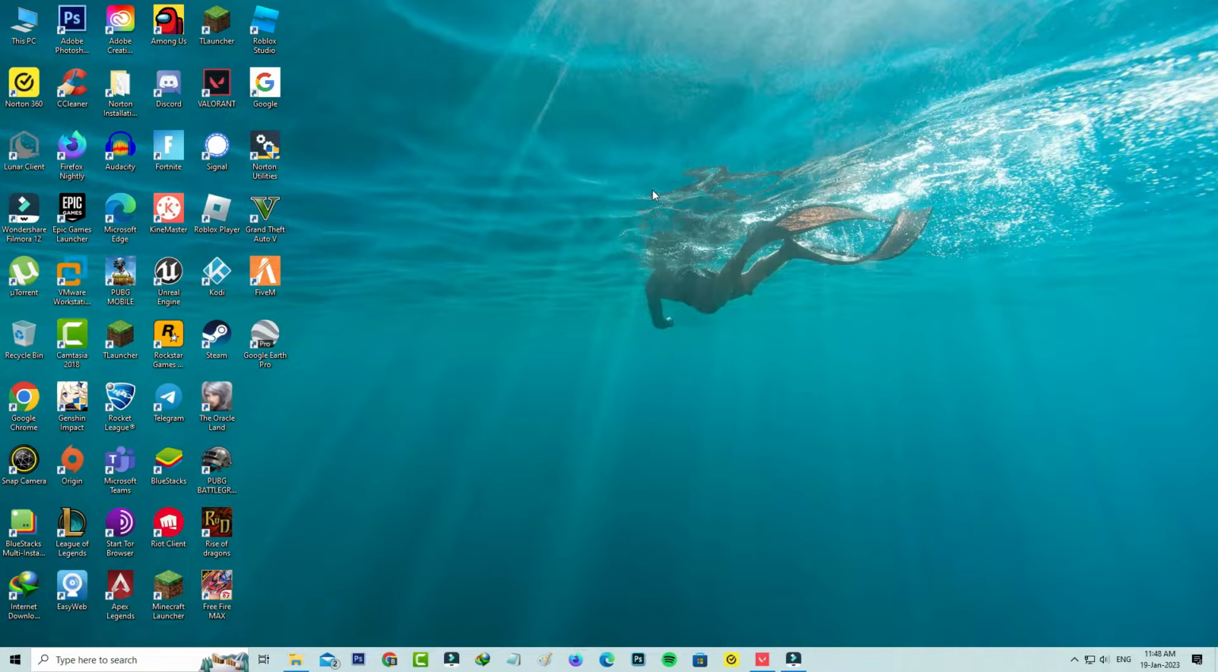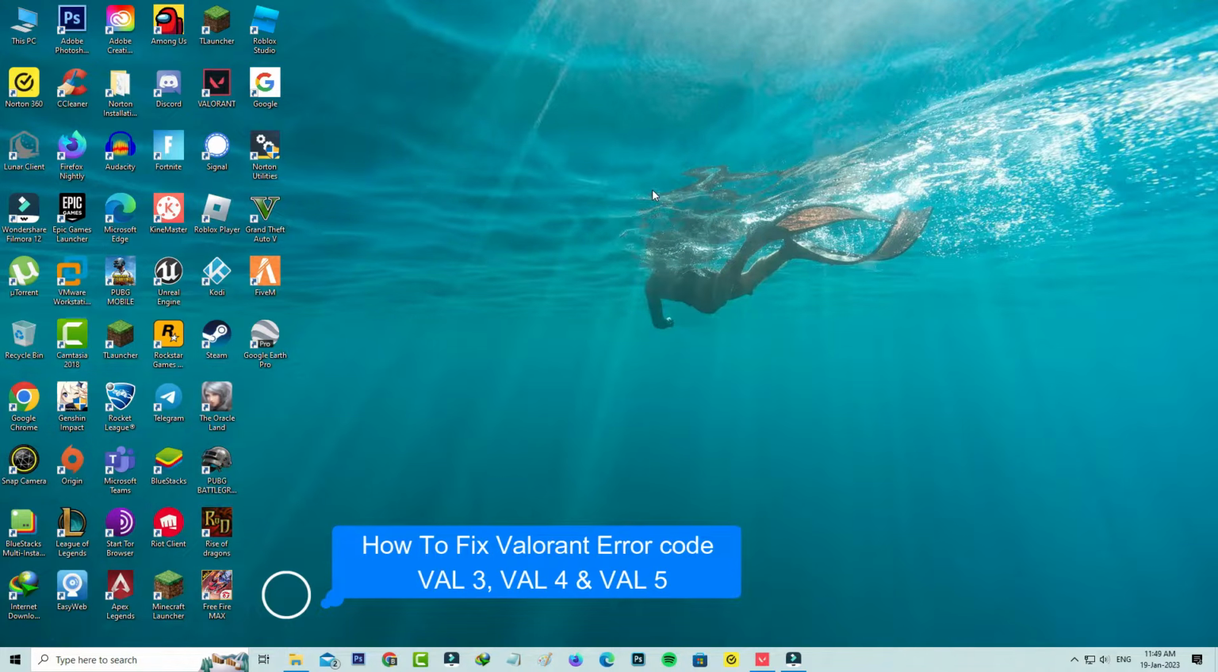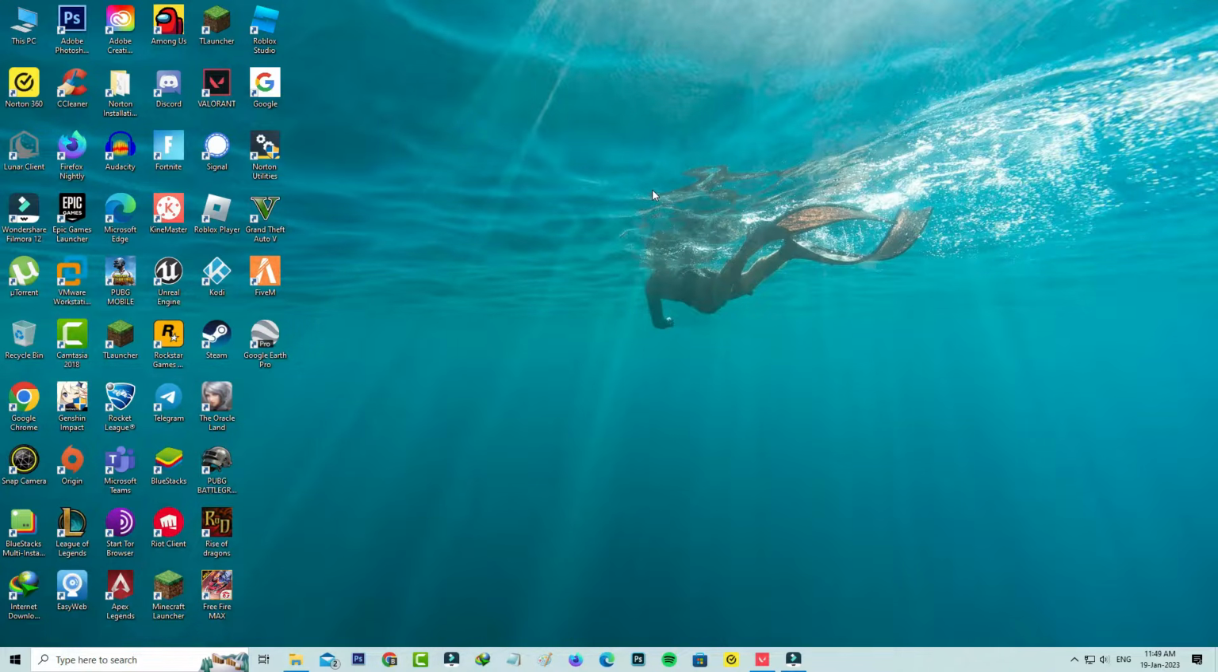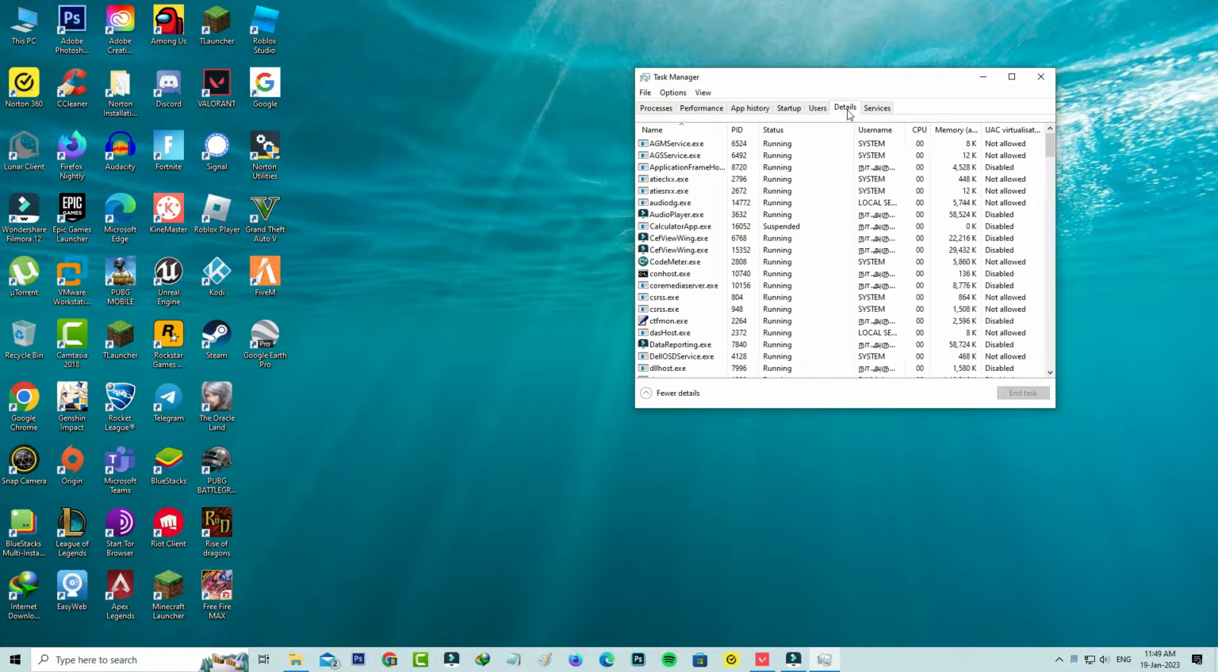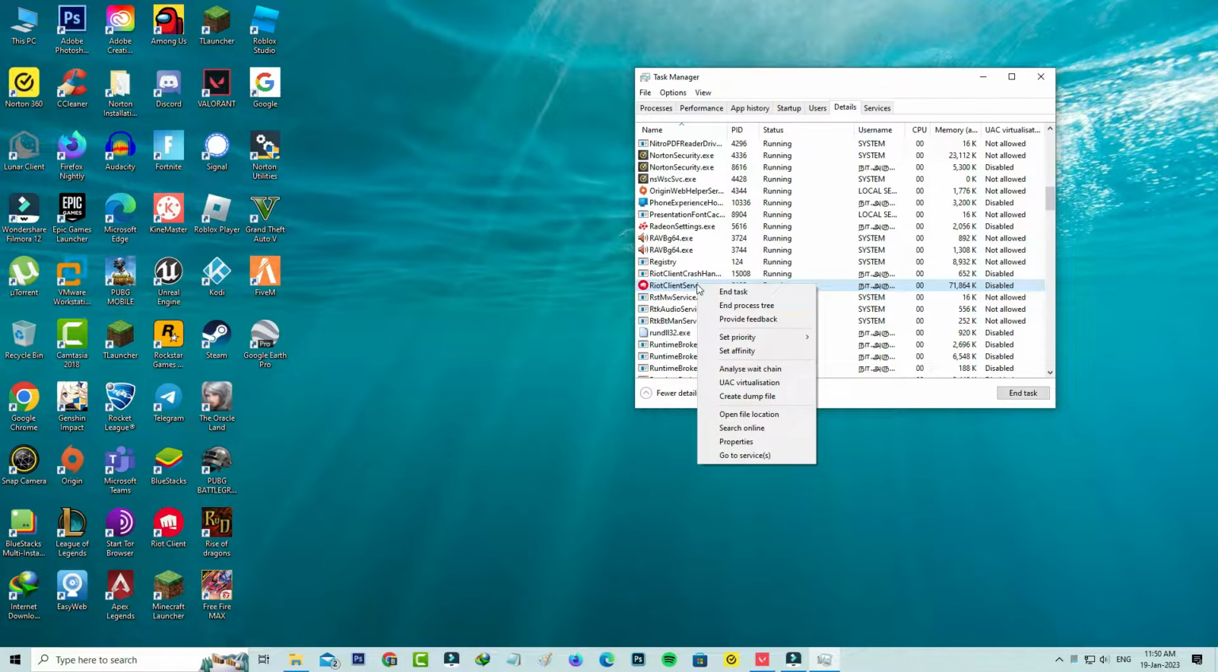Today I will show you how to fix Valorant error codes like Val3, Val4 and Val5, and here I show the 3 methods to fix this problem. The first method is just open your Task Manager, click on Details, locate Riot Client Services, right click on it and select End Process Tree.